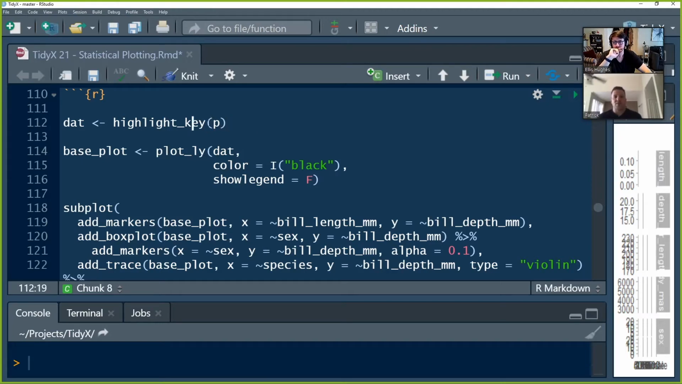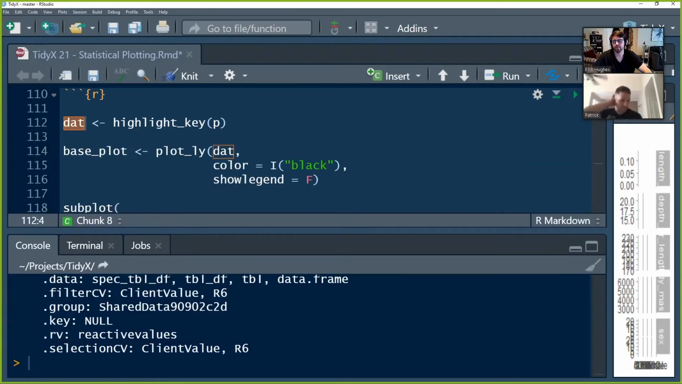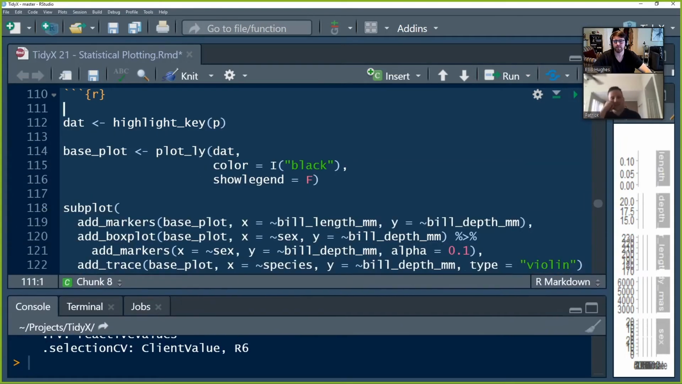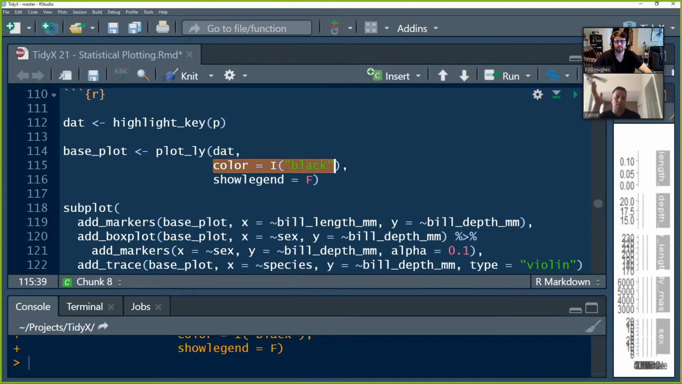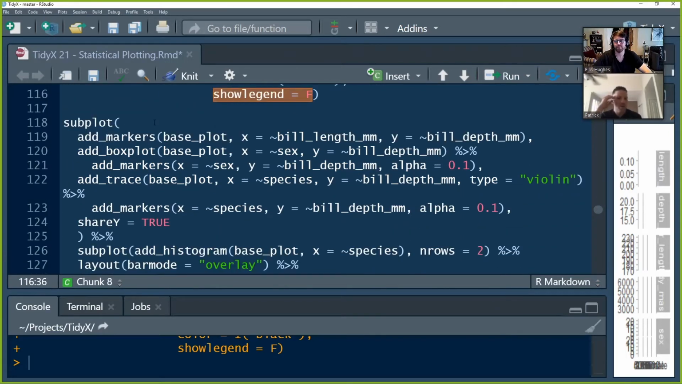So the first thing I do is I create this element called dat, and I put in this highlight key, p around p. That's our data set, p. So that's going to allow us to highlight things within the plot that we're about to see. I created a base plot in Plotly, so I'm basically taking that dat element that I just created. I'm going to start out with the color black, and you'll see that we'll have a number of options. And then I put show legend false, just because sometimes the legend can get dirty on these things. It's a lot of stuff. And then I create my plot.